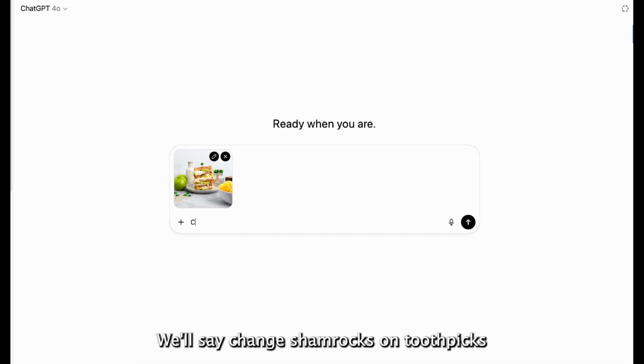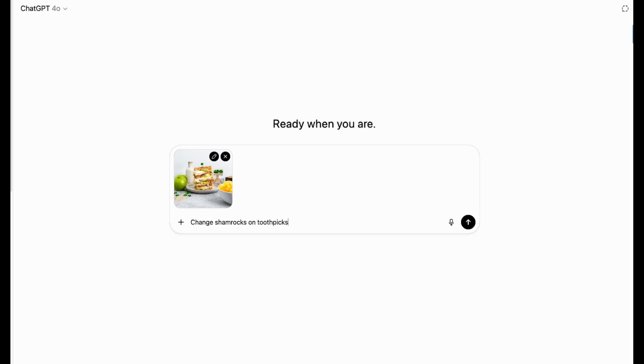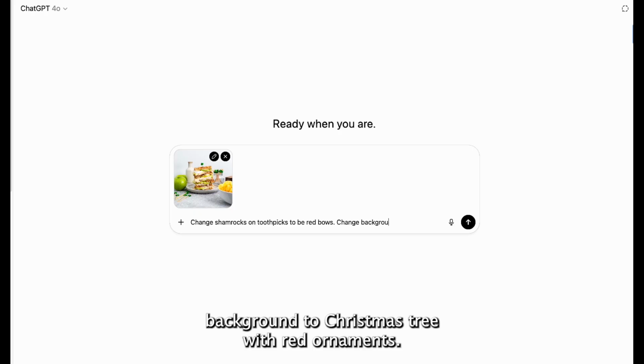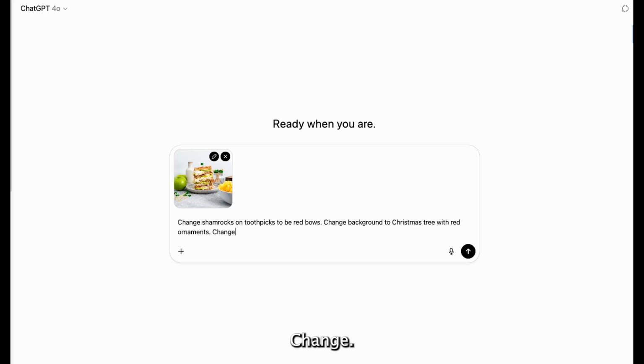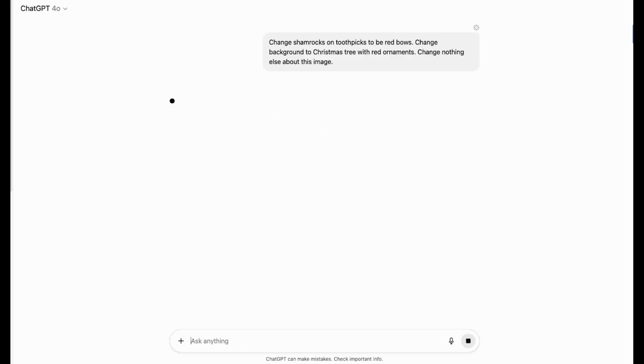We'll say: change shamrocks on toothpicks to be red bows. Change background to Christmas tree with red ornaments. Change nothing else about this image. Let's see what happens.